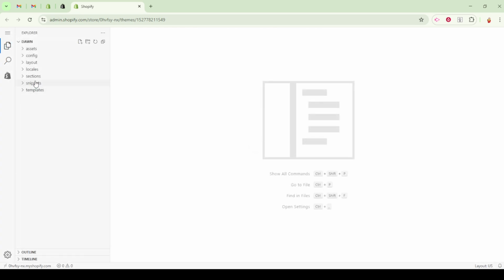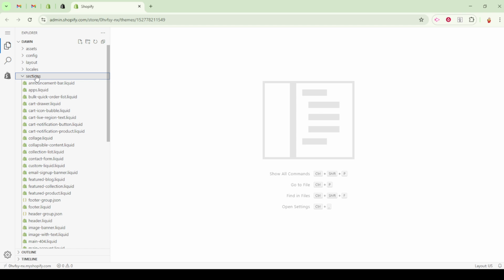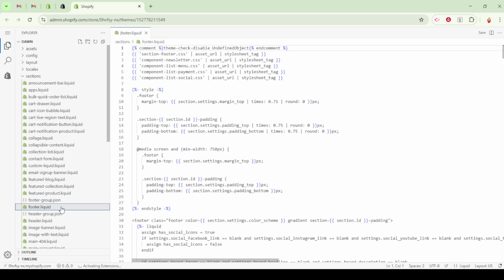Inside the Footer Liquid file, you'll need to find the Copyright section. To make this easier, use the search function by pressing Ctrl+F on Windows or CMD+F on a Mac. Type Copyright into the search bar, and you'll swiftly be directed to the relevant part of the code. This feature is a time saver, especially in templates with lengthy code.